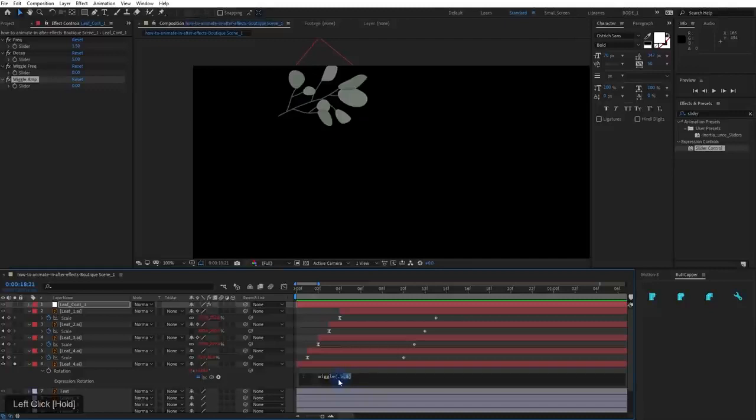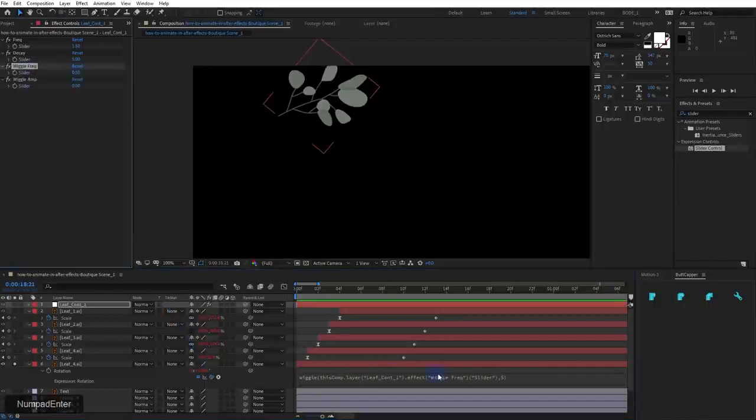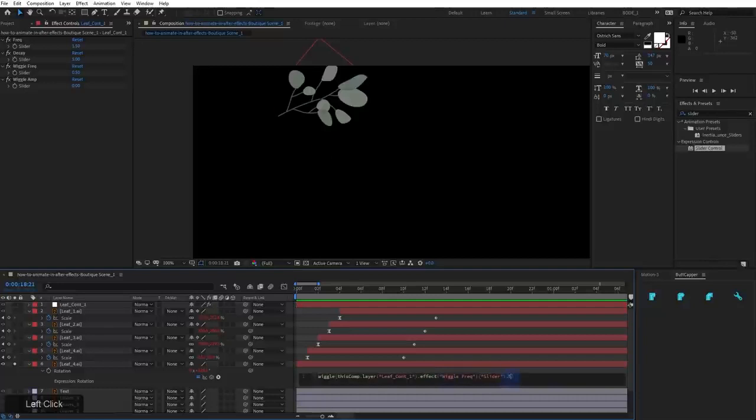Then down here in my wiggle expression, I'm going to select 0.5, and I'm going to pick whip up to frequency, and I'll set this to 0.5. Now I'm going to select just the 5 here, and I'm going to pick whip up to the amplitude. And I think that looks correct. Let me hit enter here.